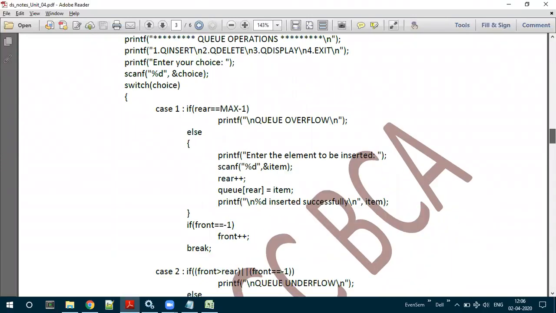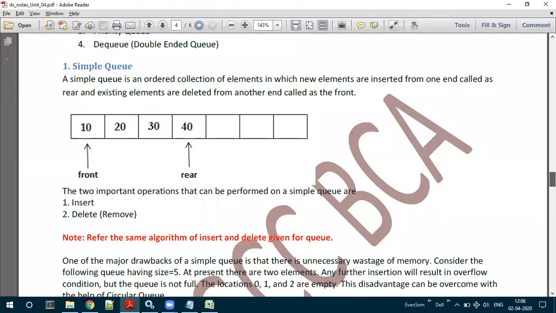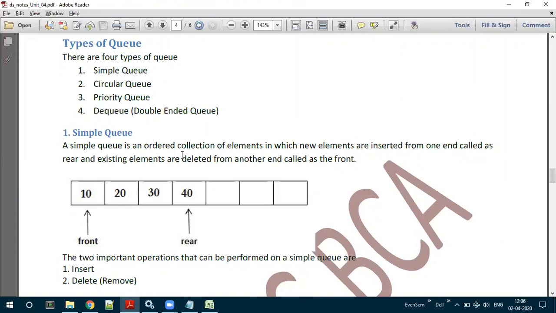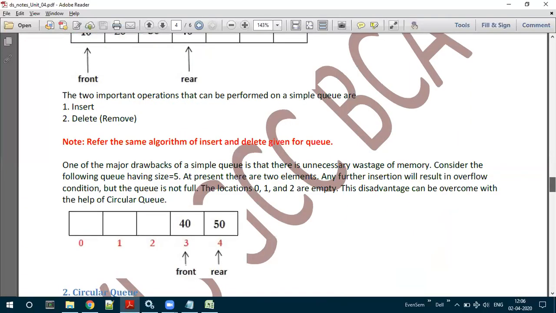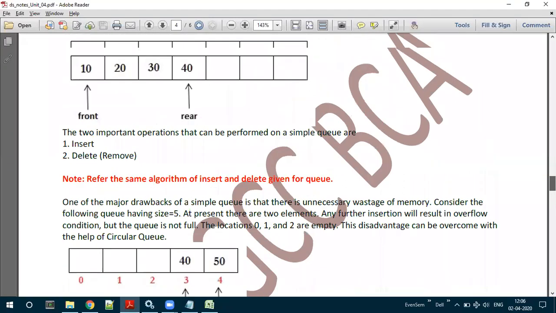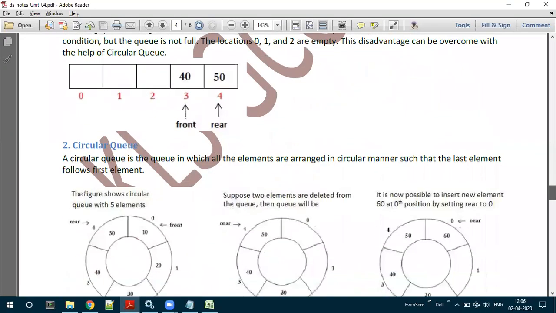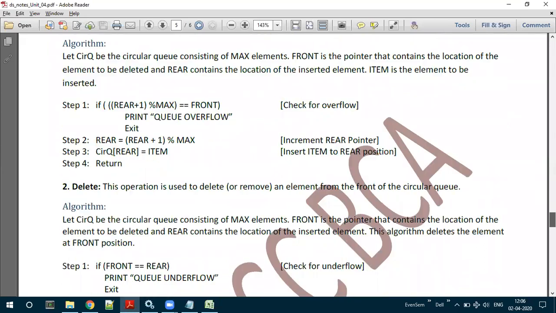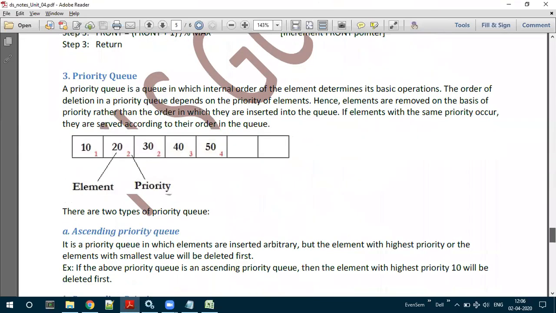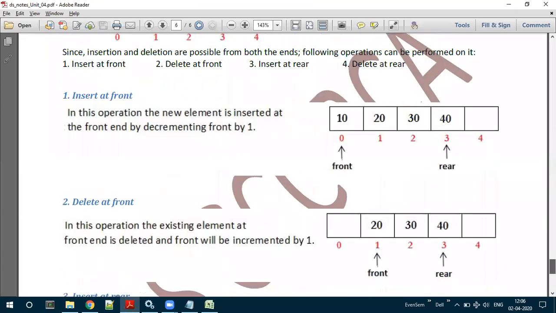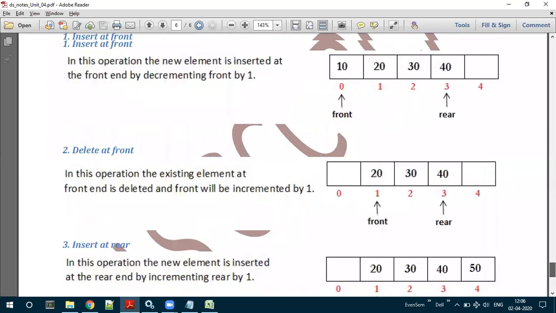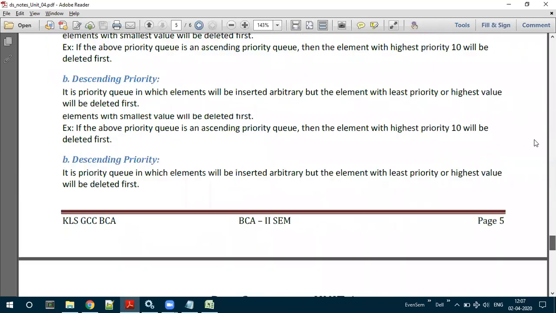And the second is to go through the different types of queues. Tomorrow we can discuss in detail the types of queues. If you read through this content, you will be able to understand. But in detail, I will again explain the operations and these algorithms also. Okay? Okay, sir.